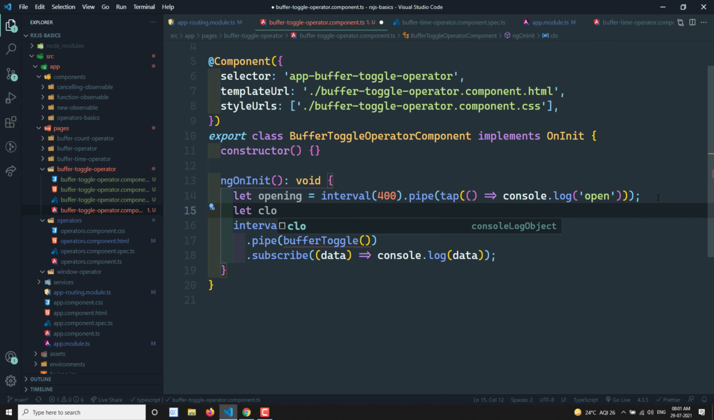So closing. As we already discussed, this is a function which returns an observable. Okay, it's a factory function, something like that. And here in this interval, after open, for every 300 milliseconds, something like that, it should be open. It should be closed. Something like, we will check it.